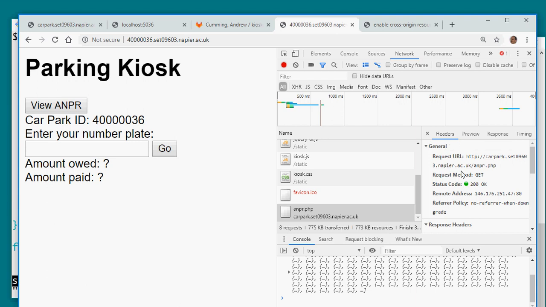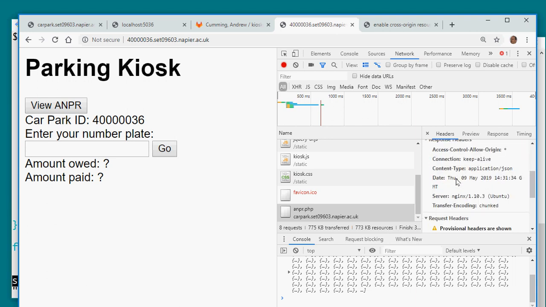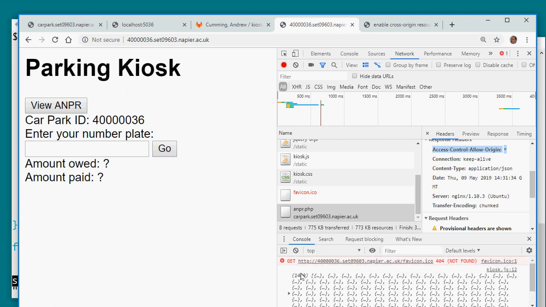What's happened is we've added this cross-origin access control, allow origin star. That basically means that anyone can call this service. So this service to ANPR, that's allowed access from any web page, not just the server that it started on. Okay, anyway, it worked and we got a whole bunch of values.